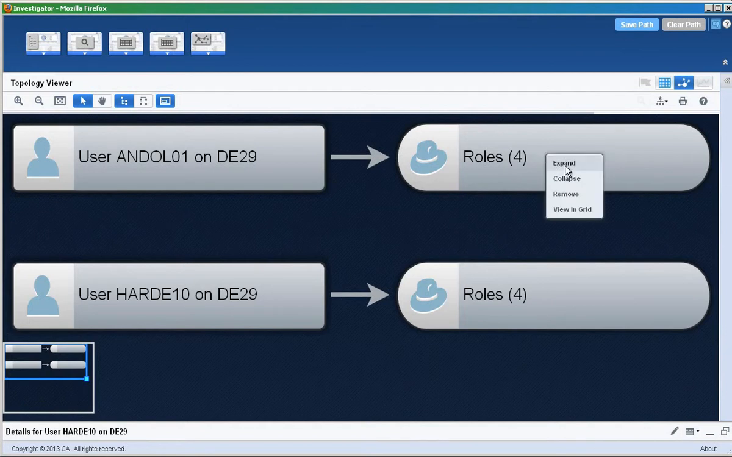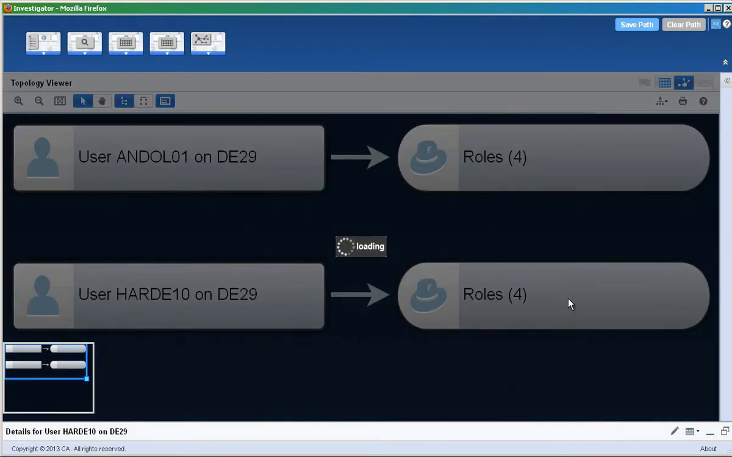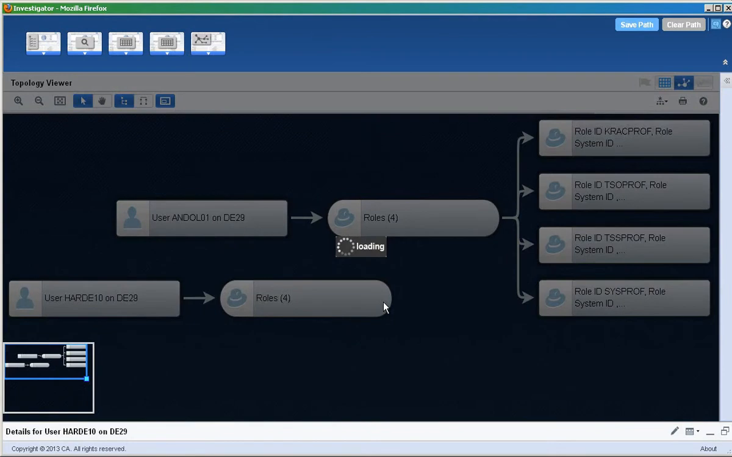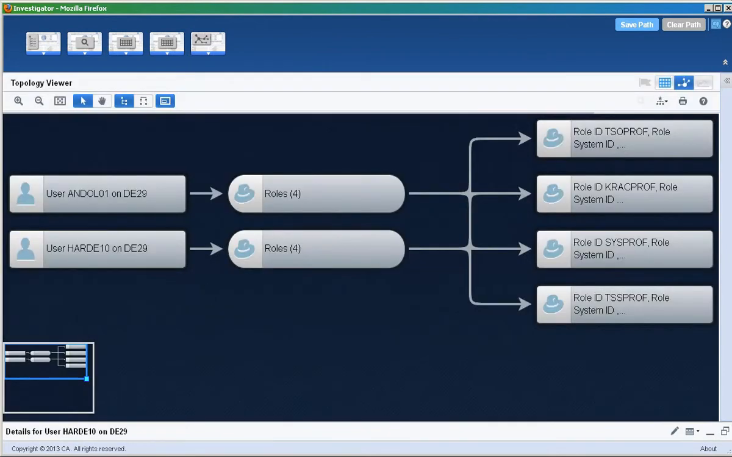What I can do now is I can expand those 4 roles. And I can expand these 4 roles. And I can see that they share the same 4 roles, and so that's kind of interesting. I could right-click and find out some information about each of the roles.